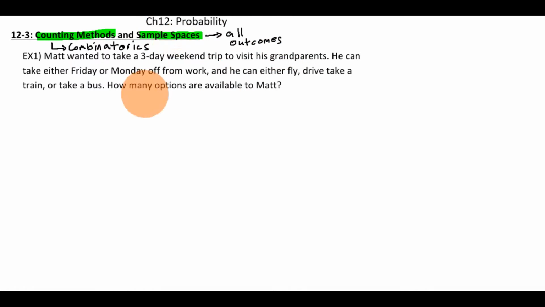So let's read through this first problem and see what we can do to solve it. Okay, so it says Matt wanted to take a 3-day weekend trip to visit his grandparents. He can take either Friday or Monday off from work, and he can either fly, drive, take a train, or take a bus. How many options are available to Matt?